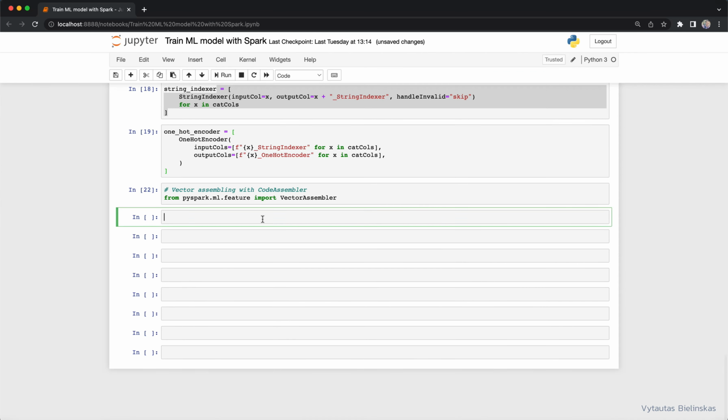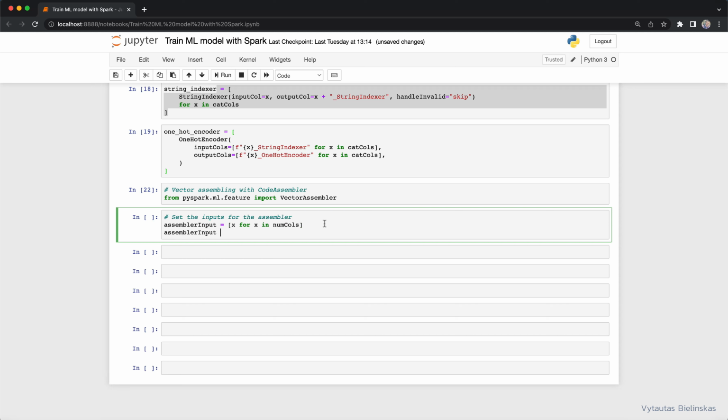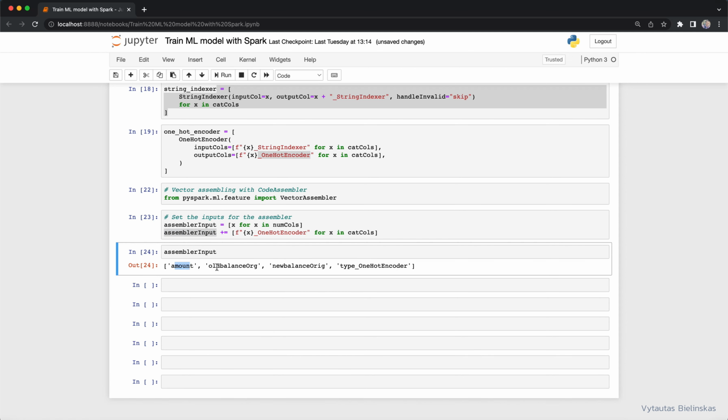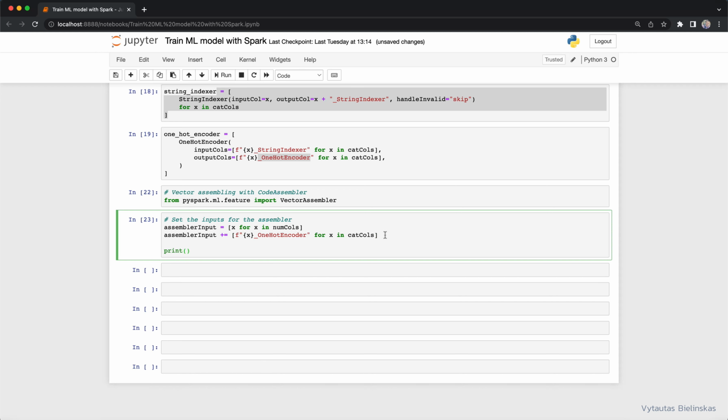The first thing we need to do is to set the inputs for the assembler. The assembler input variable will be responsible for this. So we iterate this x through the numerical columns at first. Then we extend assembler input by adding one-hot encoded values from the list of categorical features to it. So we have numerical columns here, and we add categorical inputs into the same place. Let's print it. And you can see all the features we need for our machine learning classification model: 3 numerical features and 1 encoded feature. Okay, let's keep this information in the same cell as we did that procedure.